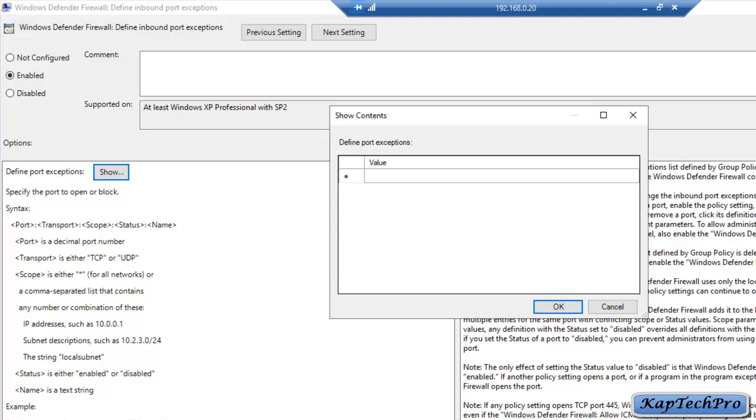First of all, you have to enter the port number, then you have to enter the transport, whether it is a UDP or TCP. Then you have to specify the scope, whether there is a specific computer or a specific subnet. So you have to define that. Then you have to specify the status if you want this rule to be enabled or disabled. After that, you have to enter the name of this rule. You can assign any name to this rule.